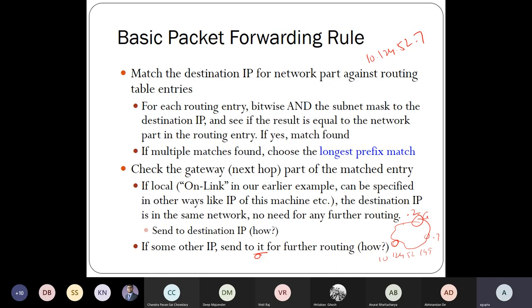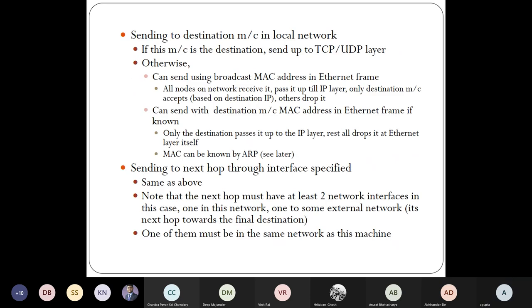Any idea? You may not be able to answer it. I understand, but I just want to see if you venture a guess. So we'll see. So how do I send to a destination machine in the local network?